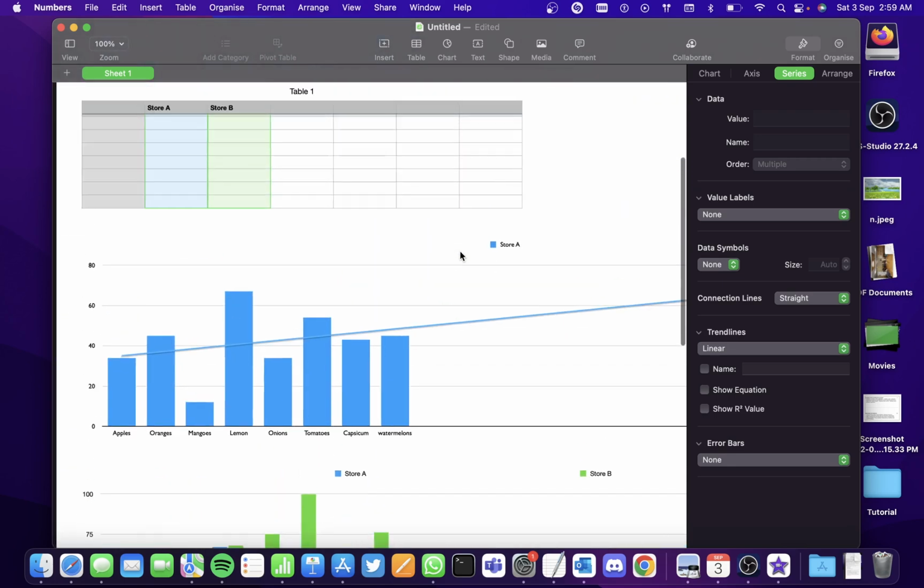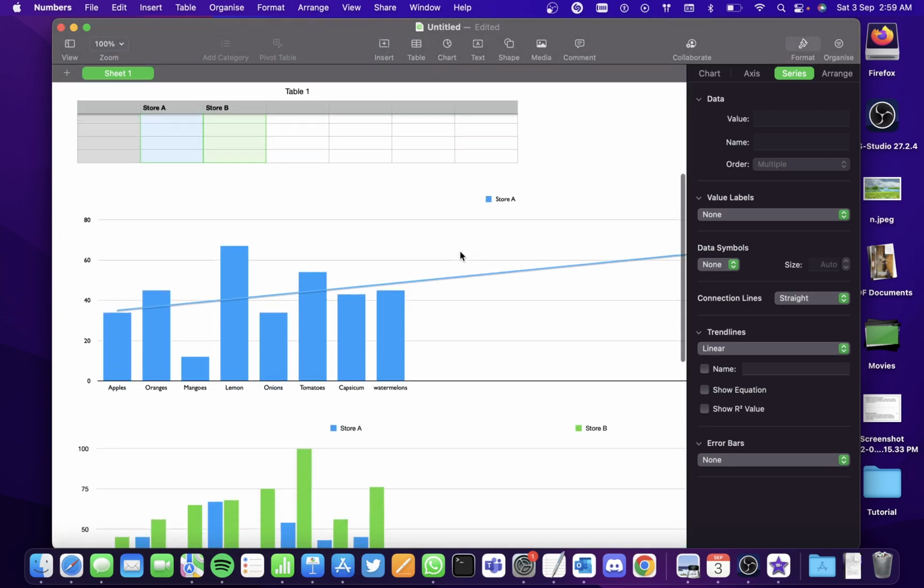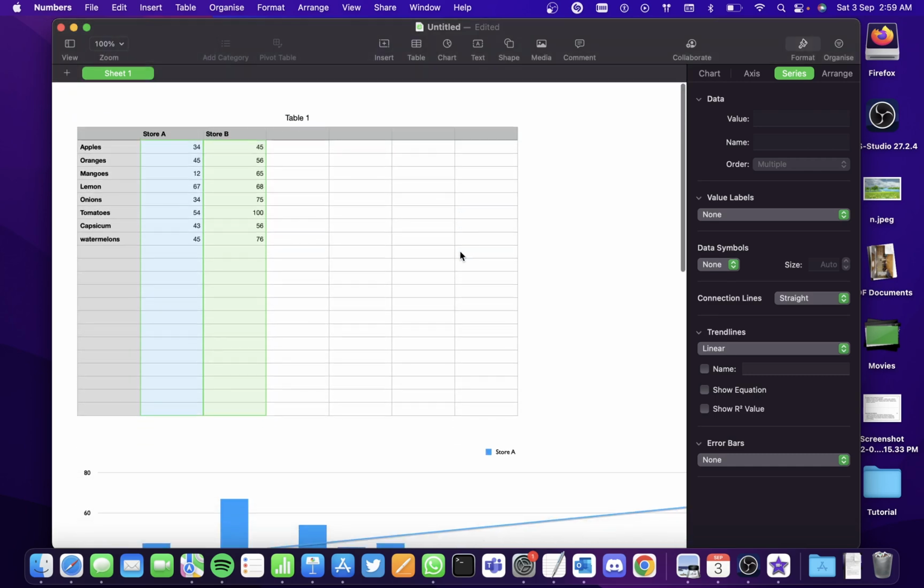So hope you understood how to create bar charts and line graphs on Mac Numbers. Thank you.